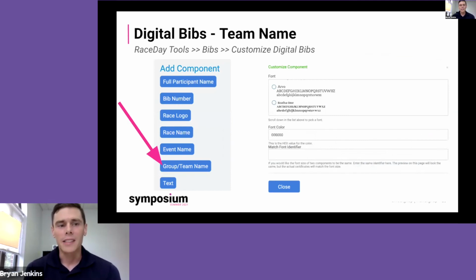So you can also add into digital bibs additional custom information beyond the name and the bib number. You can add in the event name, race name, you can add the group or team name, you can customize the font, the color, and you can even add custom text there as well.